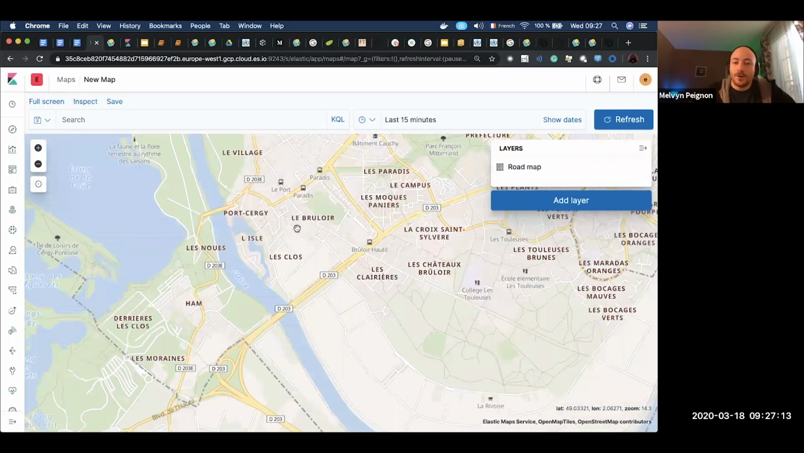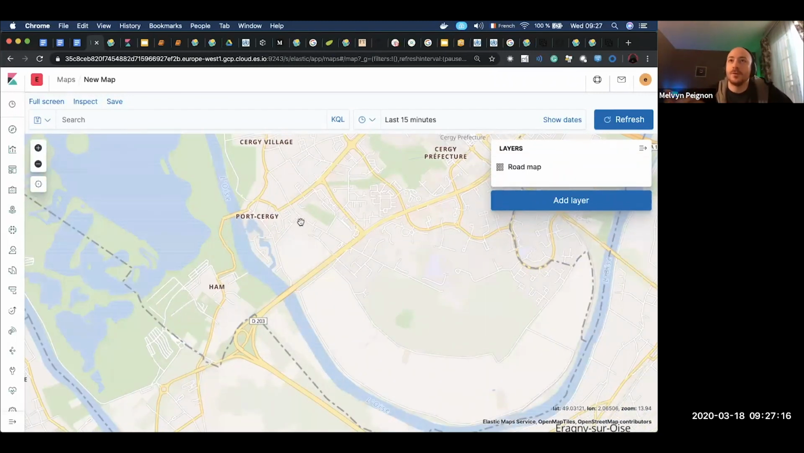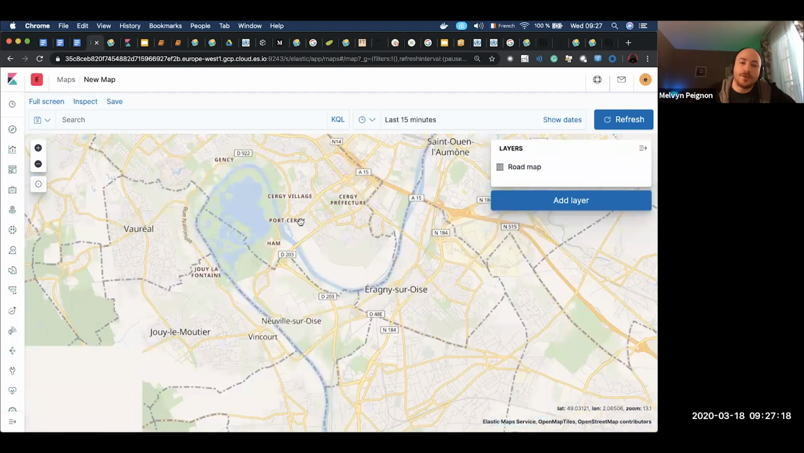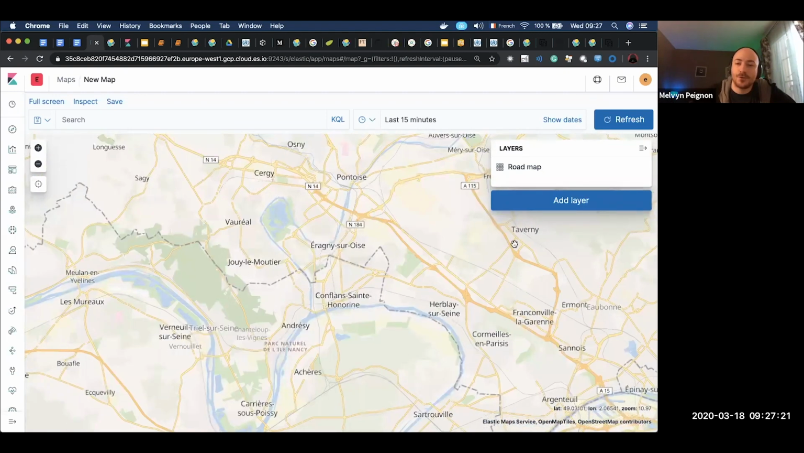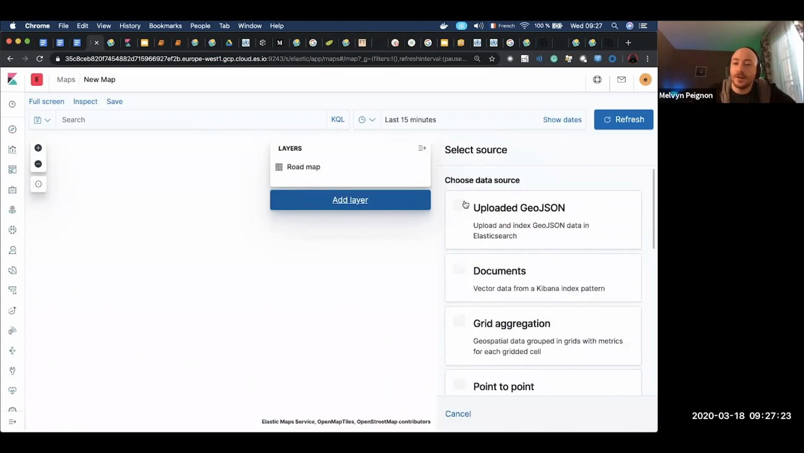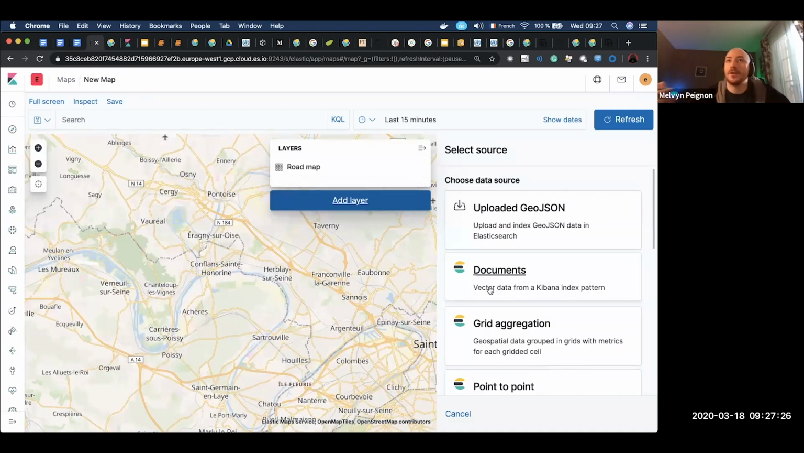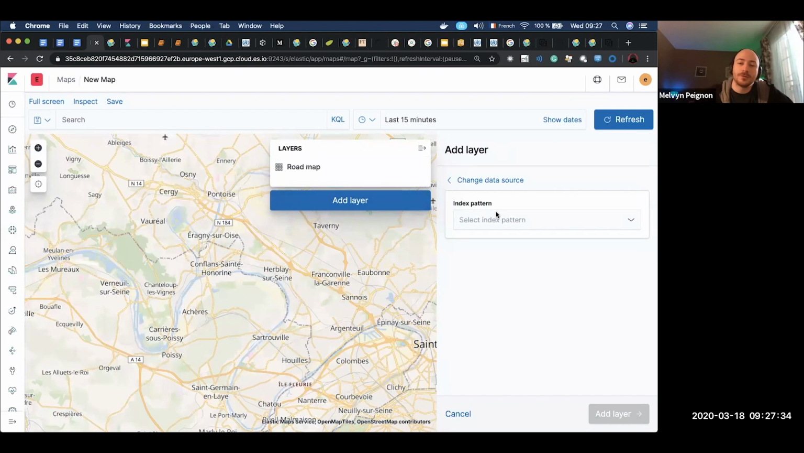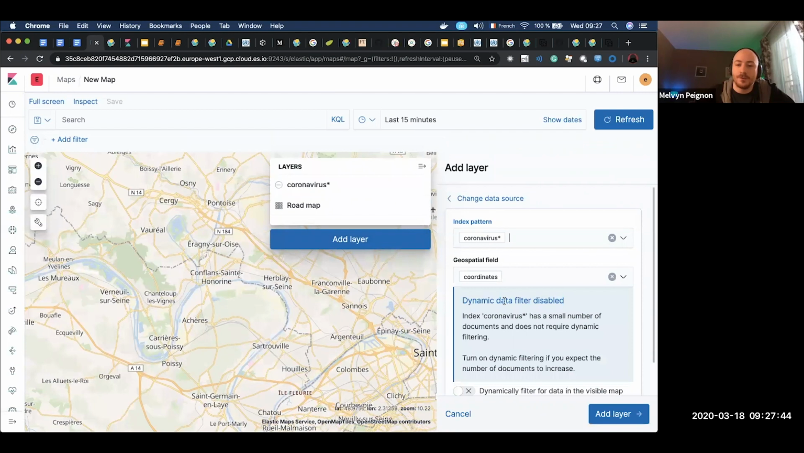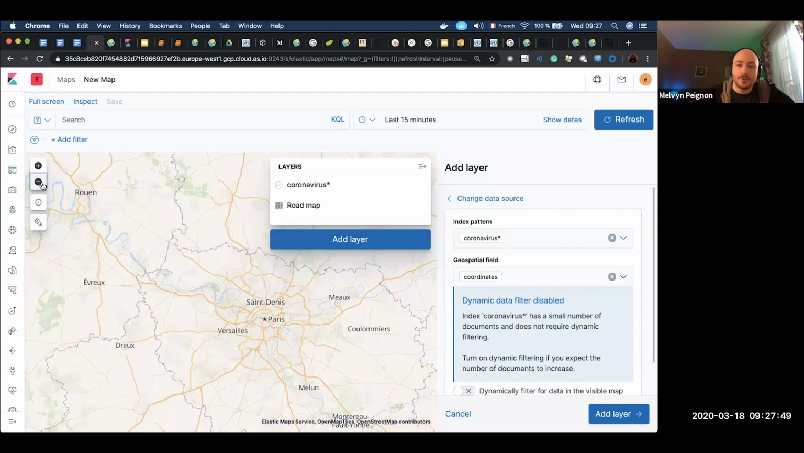So once we have this first layer, we need to add other layers. Let's say I want to add a layer. I just press add layer, and then you have different kinds of layers that you can add. You can, for example, add what we call documents. By selecting documents, you can select which index pattern you want to use. Let's say I use my index pattern called coronavirus, and I will be able to see all the different dots that are present.